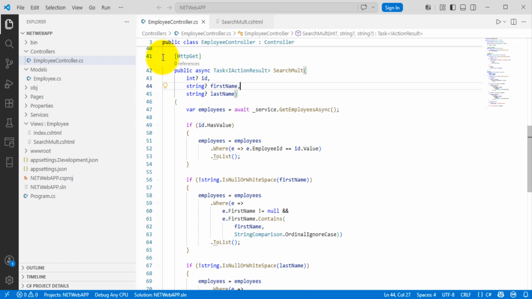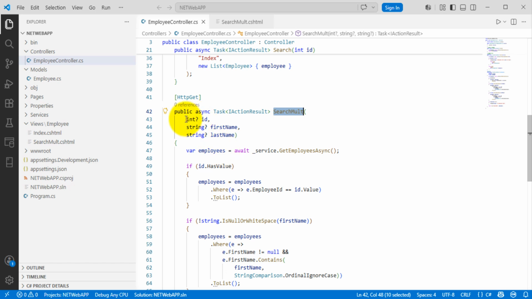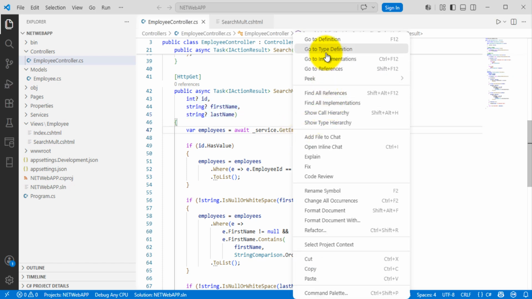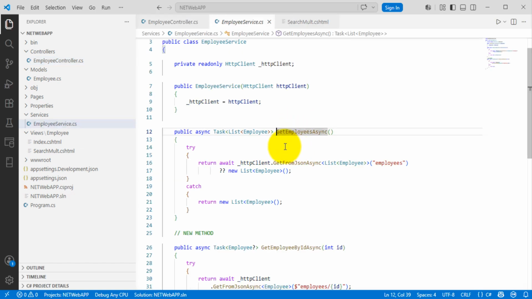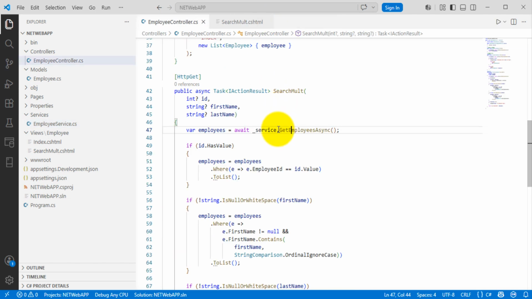So this is the employee controller. Here I did some implementation. As per my step 1, I have created one index action method, that is SearchMult here. This is the HTTP GET request. I have created three parameters: ID, first name, and last name. This is the await operation I am implementing by calling the method GetEmployeesAsync. If you right click on this and go to implementation, it refers to the EmployeeService.cs file, which I already discussed in my previous video. So this method I am calling to filter the records.